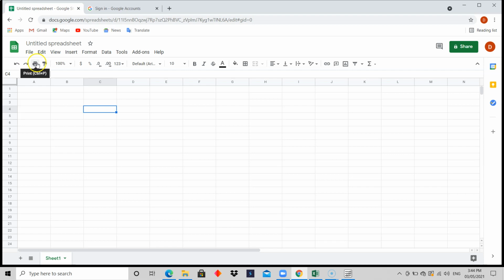Can you see undo? Can you see redo? Can you see print? Can you see paint format? Can you see zoom, format as currency, percentage and all of that? So all of these have been worked on in Microsoft Excel. So you should be able to make use of them. I hope you're getting that.